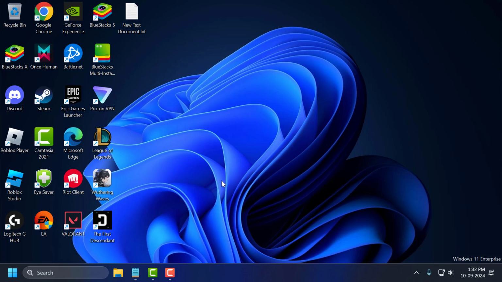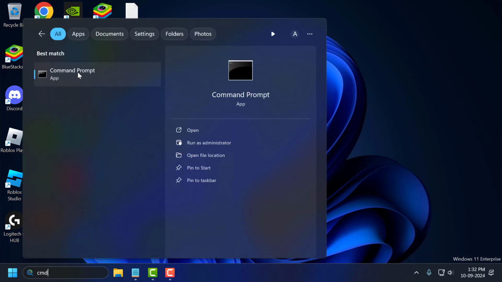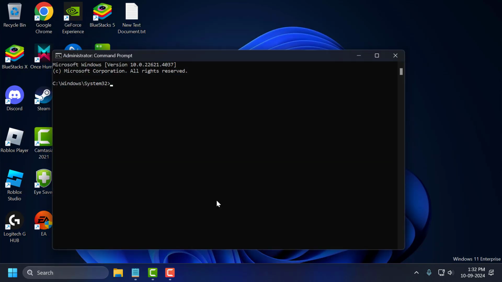After restarting your PC, you can check if the problem solved or not. If the problem not solved, let's move on to the third solution guys. The third solution, you just need to go to search menu and type cmd, right click on the command prompt and select run as administrator and select yes.